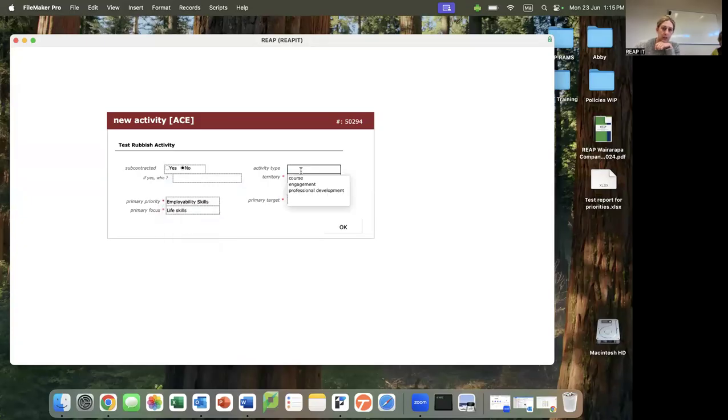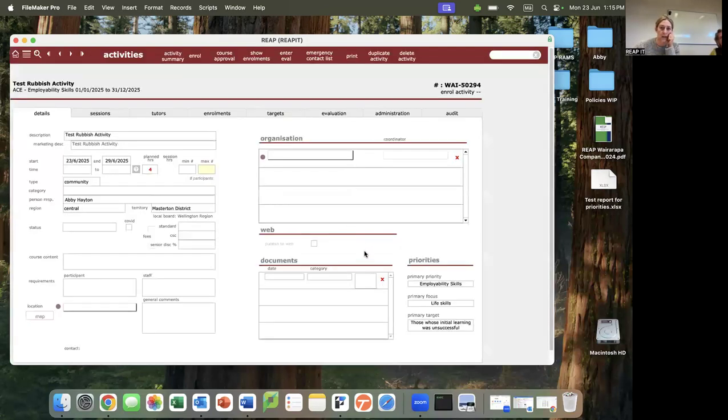Activity type. For ACE, the majority of your activity types will be course. All right. Our territory, again, and our primary target. So again, these have all been linked and updated in the last few months. Depending on who your courses or activity is related to is depending on those targets that you choose as well. So it's important that you are selecting those right ones.